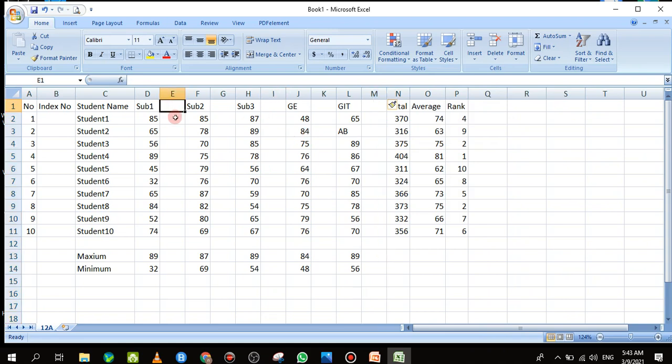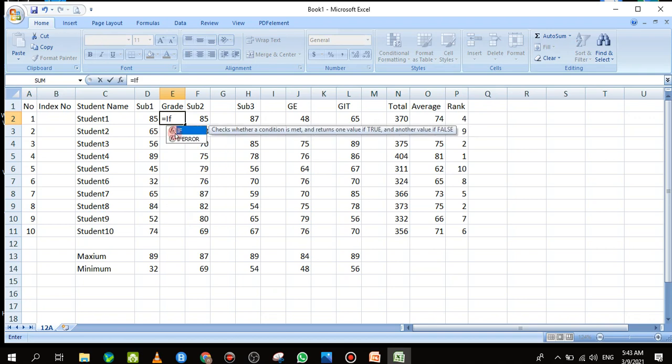Okay, now I'm going to put this as grade. I'm going to add the function. Now here, just like in Sri Lanka we have the year 5 scholarship exam, which only gives pass or fail, think of it that way. We'll put two conditions at first. Now I'm going to put the if function. You can see it says it checks whether a condition is met and returns one value if true and another value if false. Okay, now I have to give the condition here.